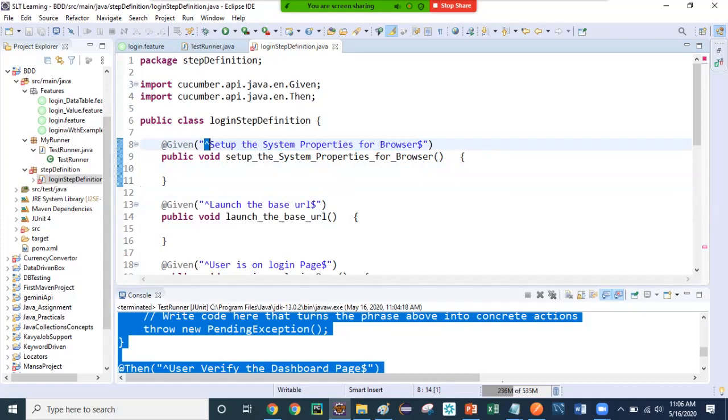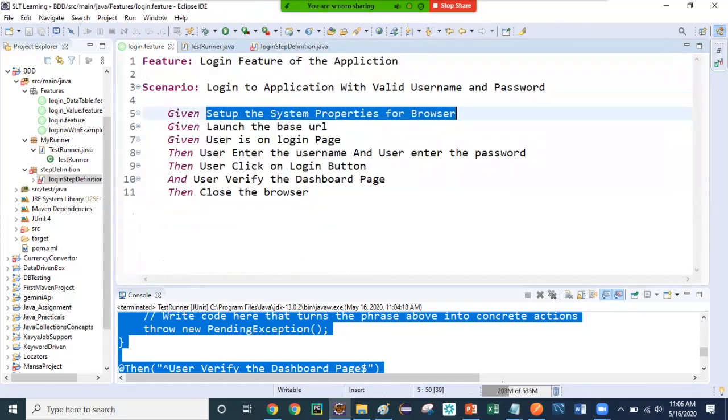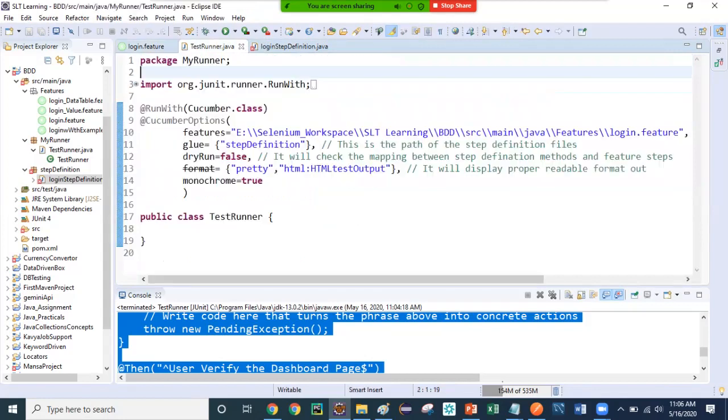So this is the syntax. This sign and this sign should be there, and this name should be matched over here. For that you can use the option called dryRun true, right? If you say dryRun true, that means it will check the mapping between the step definition file and the feature file steps. So always use dryRun true.